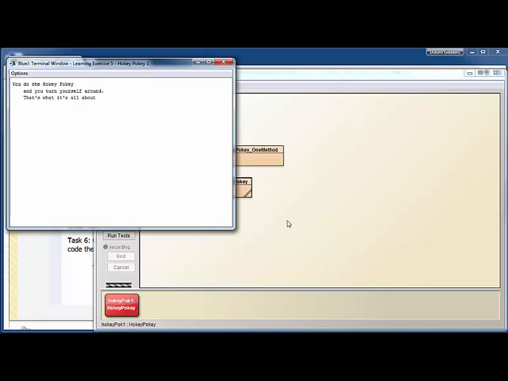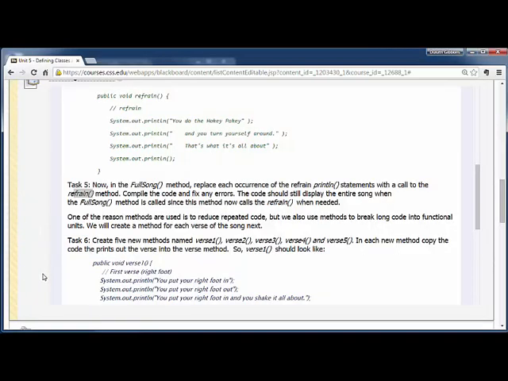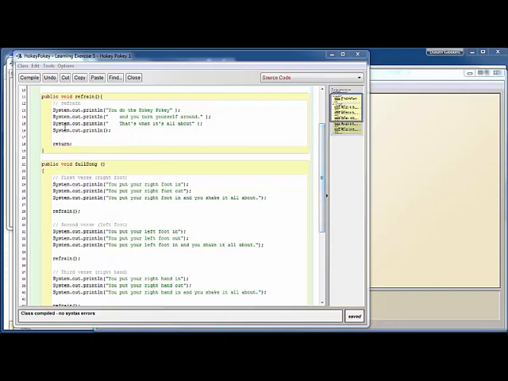Okay, now let's go back into our Hokey Pokey code. One of the things we want to do now is add some more methods for each verse. Okay, so I have the Hokey Pokey method open again. Now I have these verses. Here's the first verse and the second verse.